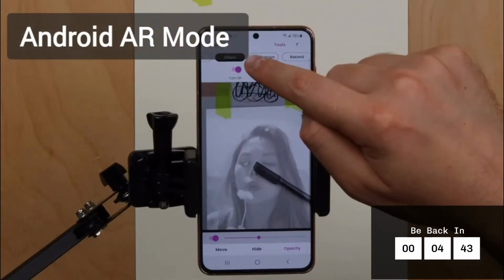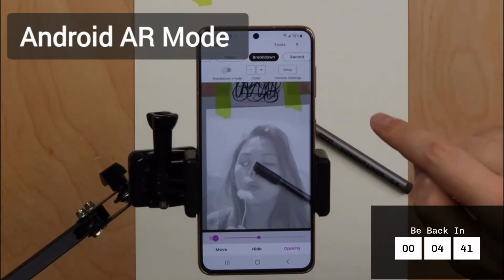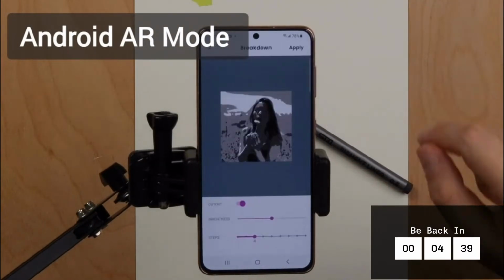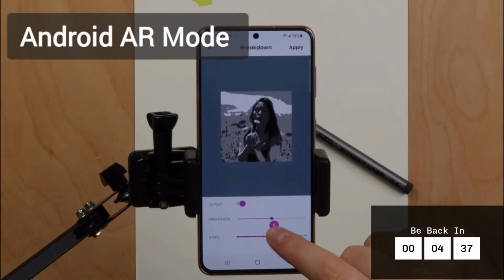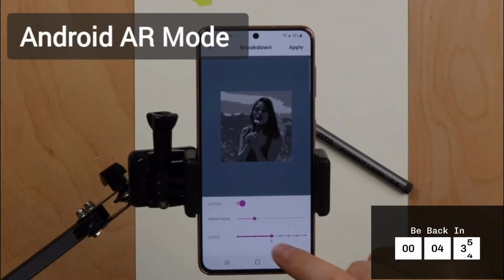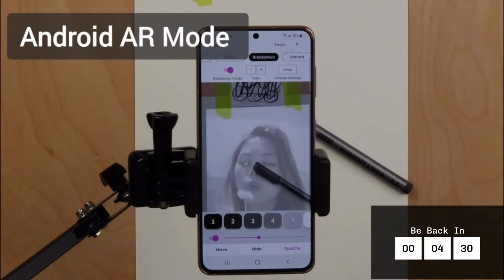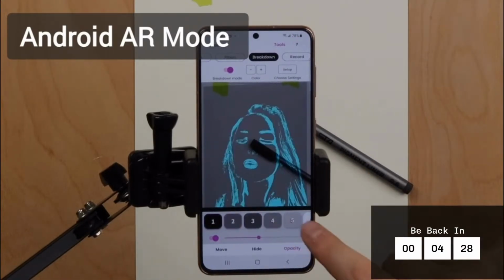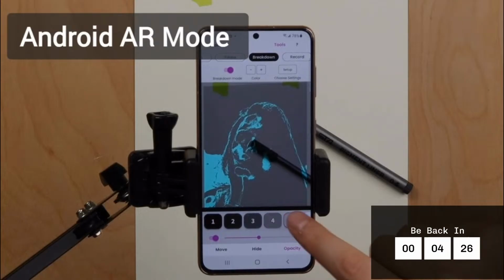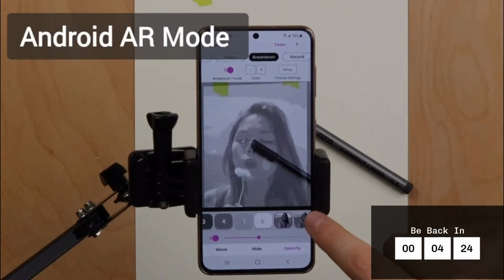You can also use the Breakdown tool by going to Tools, then Breakdown, and then Setup. This lets you break down your image into layers by color value. This is great for turning any image into a paint by numbers tutorial, or if you're an advanced artist, it can help you analyze the notan or structure and composition of your artwork.